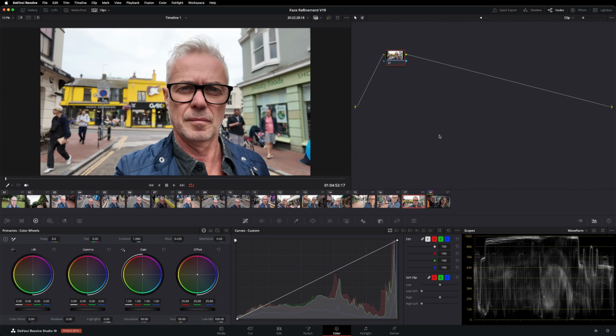Just to point out that the Face Refinement tool is only available in the Studio version. However, if you don't have Studio, you can still follow along with this. You'll just see a watermark on yours. And if you haven't bought the Studio version yet, you need to just go out and buy it. It's an absolute no-brainer. All right, let's have a look at what we've got.